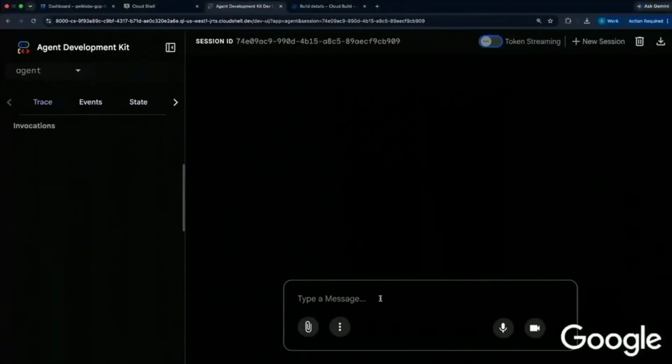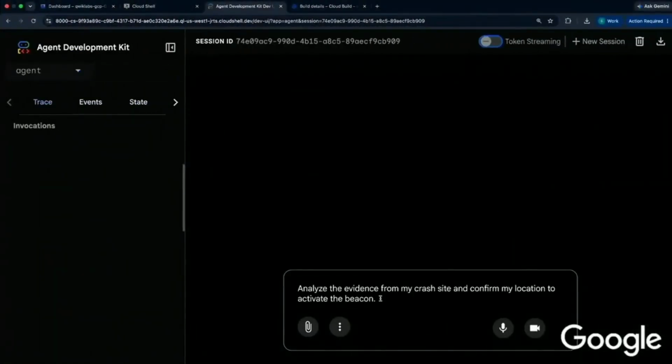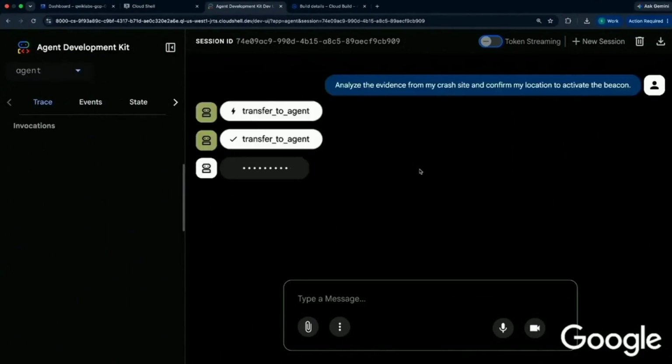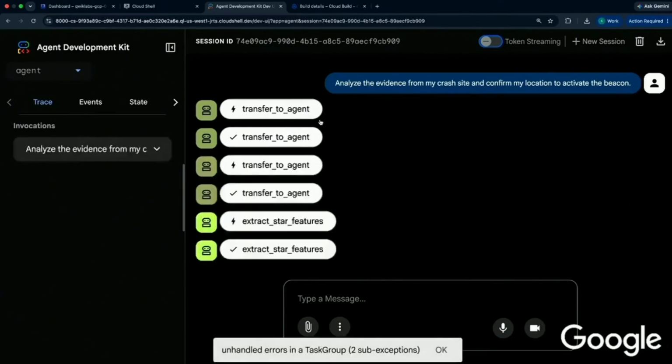I want to run analyze by copying this: analyze this evidence from my crash site and confirm that location to activate the beacon. Again, I haven't given it the image information or video information or anything, but with the callback, it's able to load the participant information from the config file, and it's able to pass it to the agent. You can visualize the whole trajectory and progress over here in the lab.